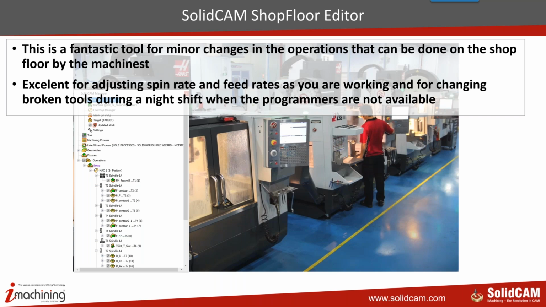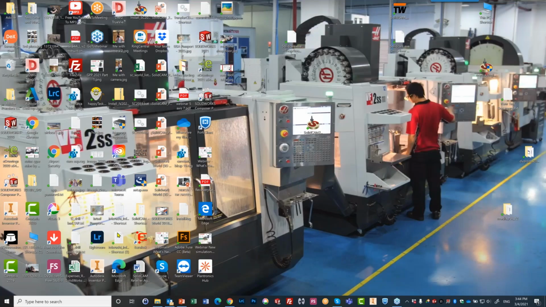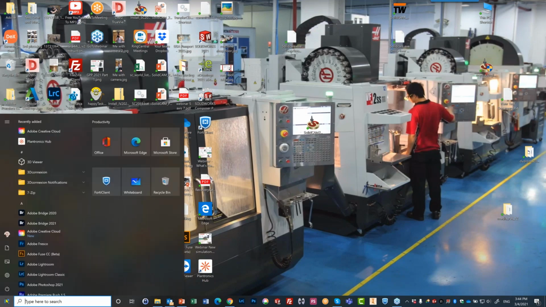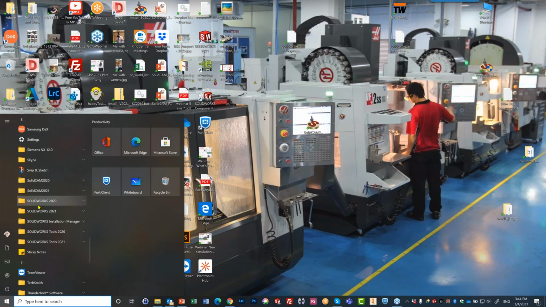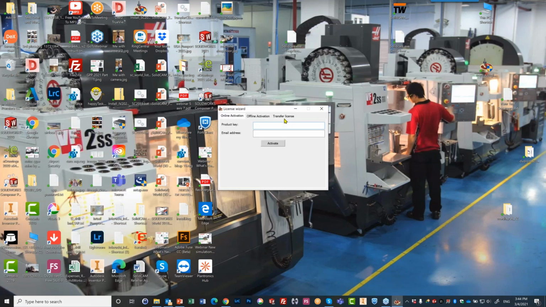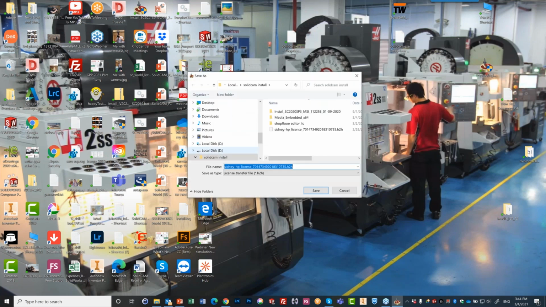Let's see. I might as well show you what I'm doing while I'm doing it. So in case anyone wants to know how to do this, if you have license issues, let me just go into where my SolidCAM is. And let's go into software licenses. And I'm doing a transfer license. I'm going to save my old license to this computer, so I can always go back to it. I'm saving it to a particular area over here. I already have it.